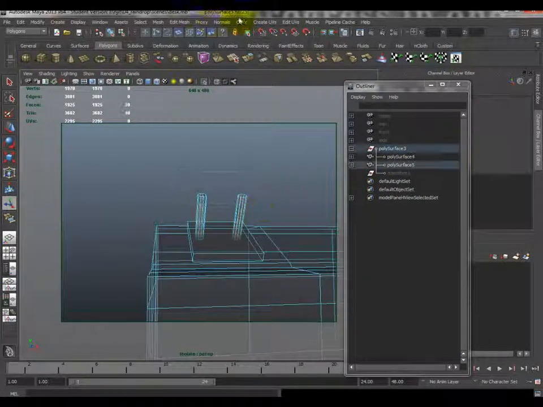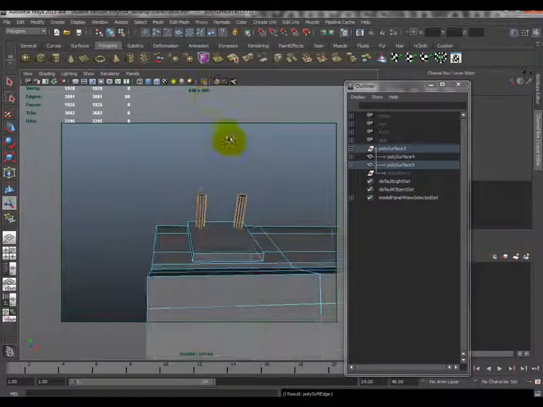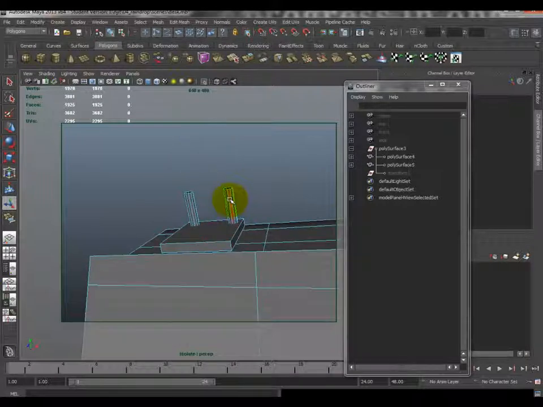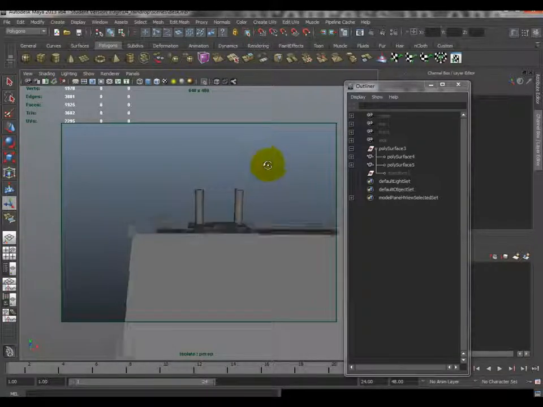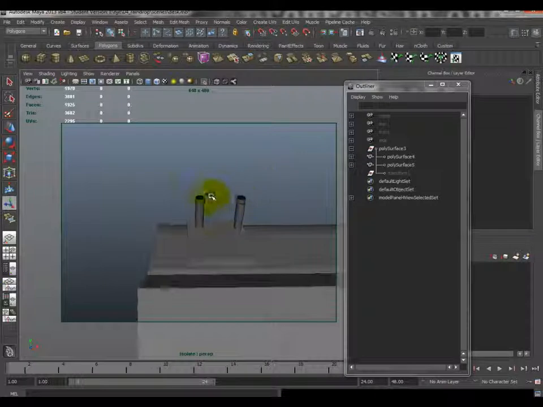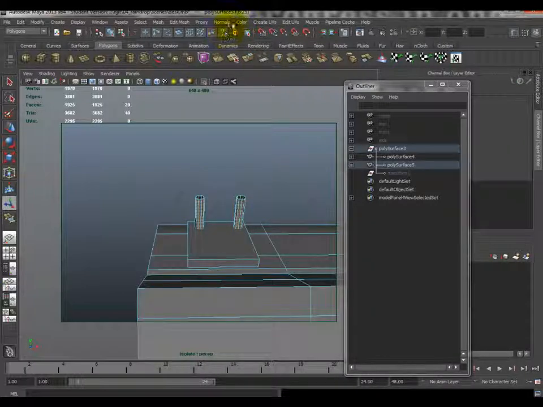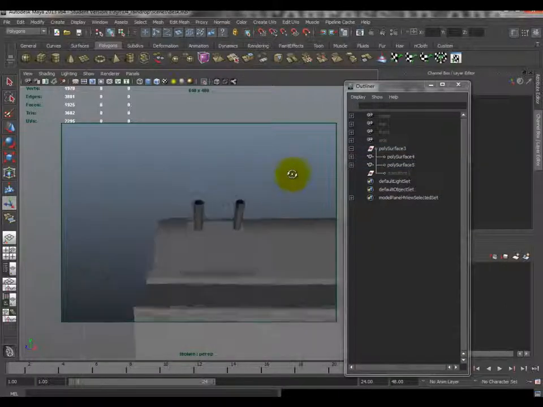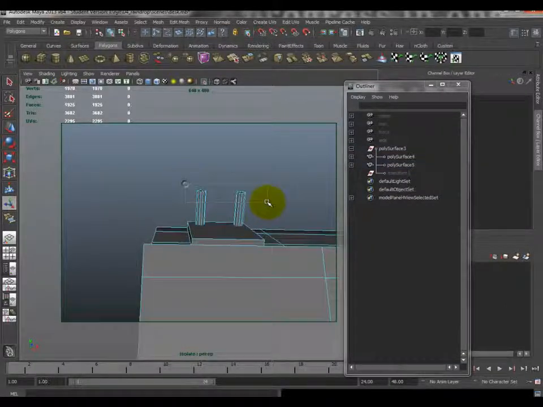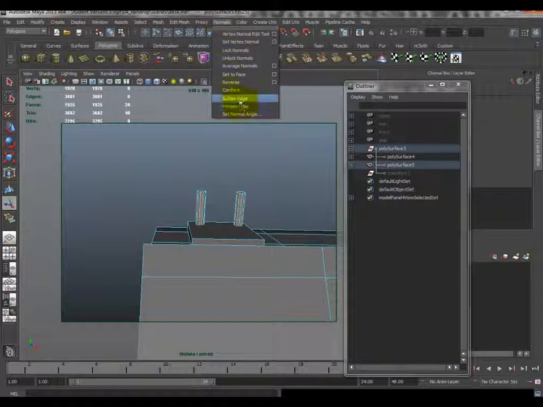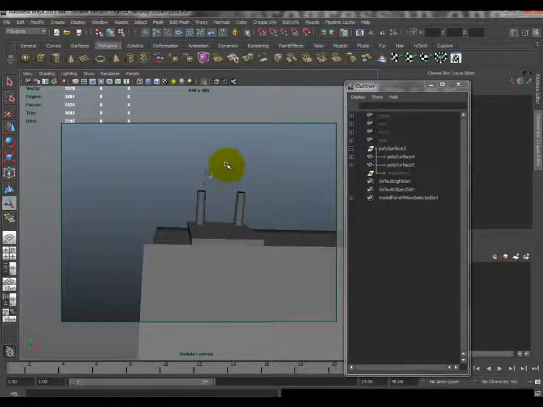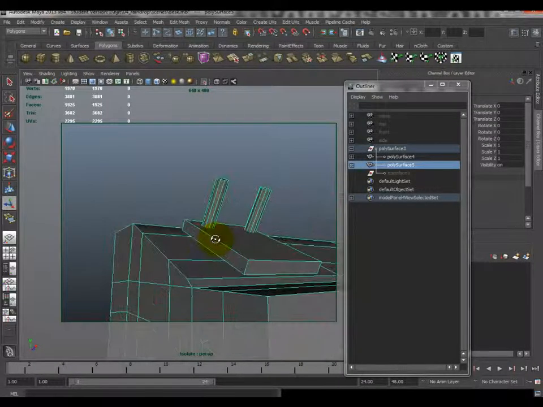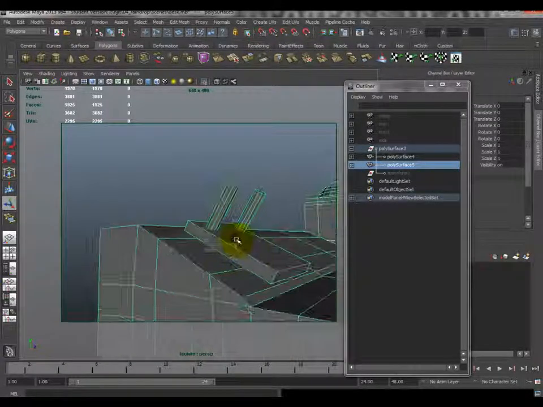So I can select these guys and normals, soften edge. If I get out of wireframe mode and select off, you see from this distance they look fine. Again, if I go normals, harden edge, you see that they're faceted. I'm trying to reduce the geo on cylinders and spheres to still maintain the curve with as little geo as possible.